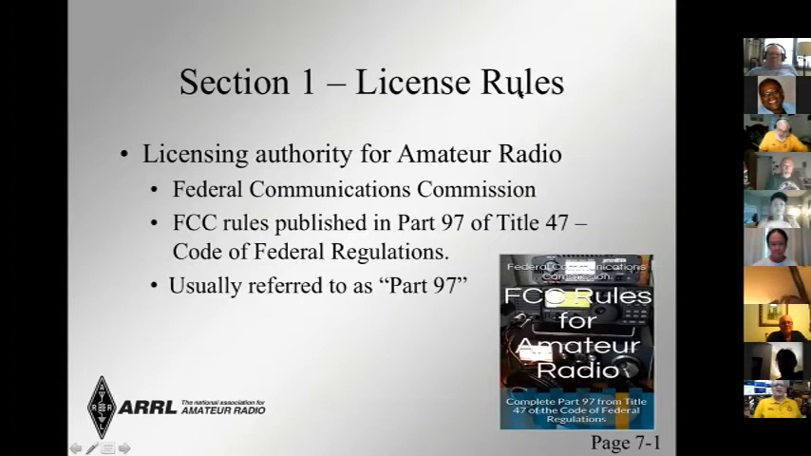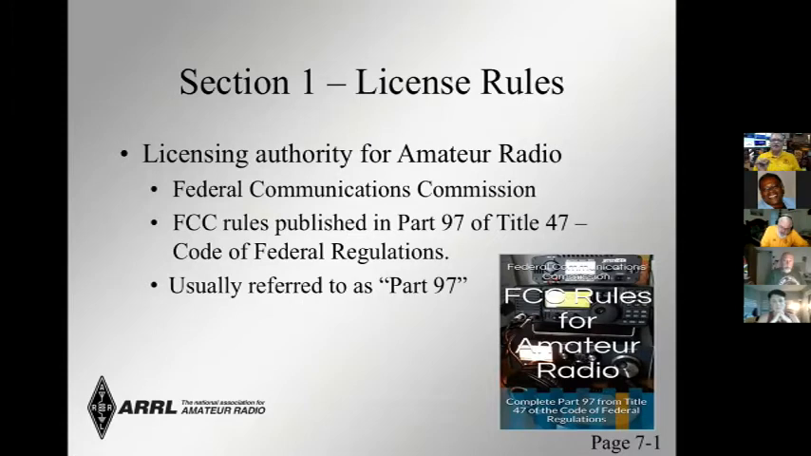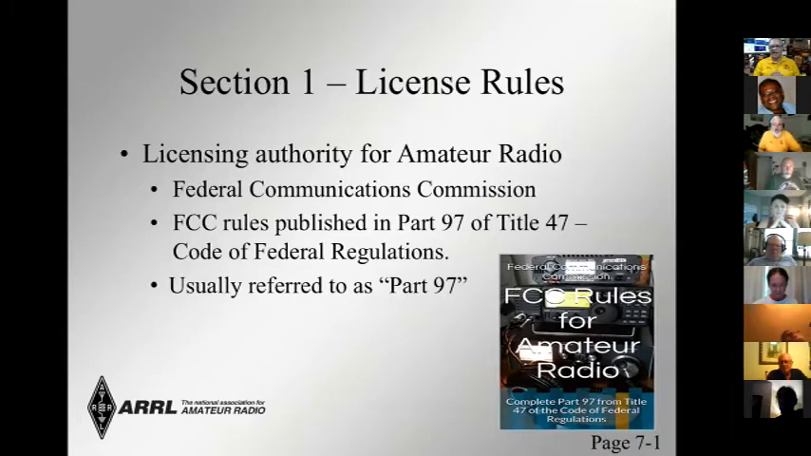Our first section, as it says, is license rules. The first thing I want to point out is that on the bottom of each slide, you should be able to see a page number. The reason I put the page numbers on there is so that you can follow along. There are things that we will go over, and of course, there's things we may not have time to go over, but you can follow along in the book to know where I am when I'm talking about each subject.